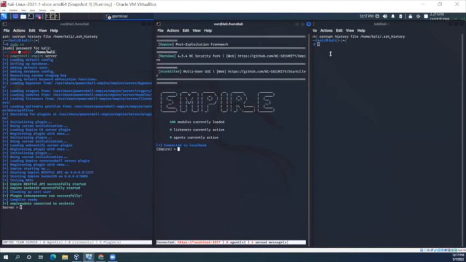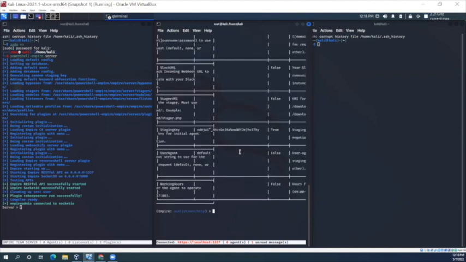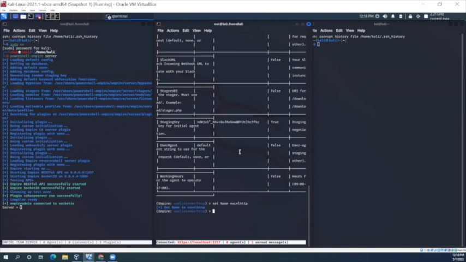Okay, nice. So let's create the listeners now. HTTP. Set name. Excel HTTP. Yeah, now it can be just one. Hit enter. Okay, good.